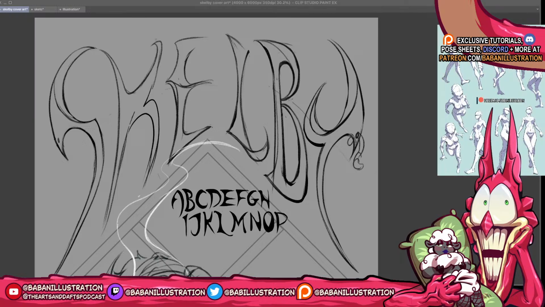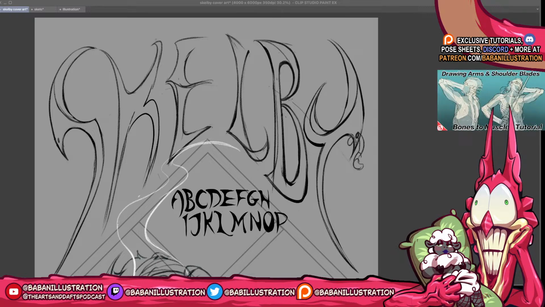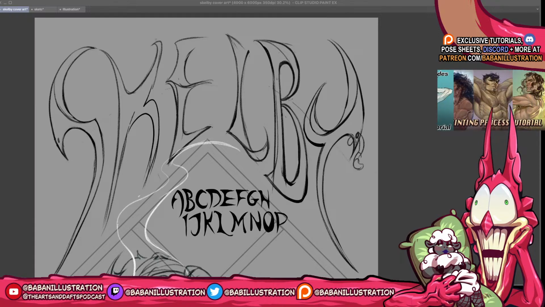Let me see if I can search some kind of alphabet, because it's almost like tribal. It's kind of like tribal tattoo style, but I don't want it to look like that, but I'm wondering if anyone's done that kind of style as an alphabet. I think that might be helpful to learn about.